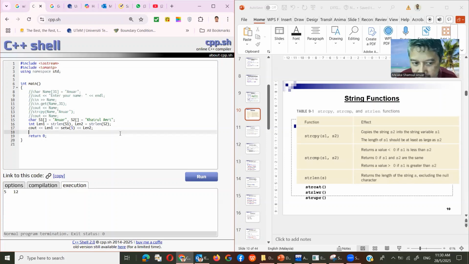So for example, let's compare this thing. strcmp, string compare, S1, S2.